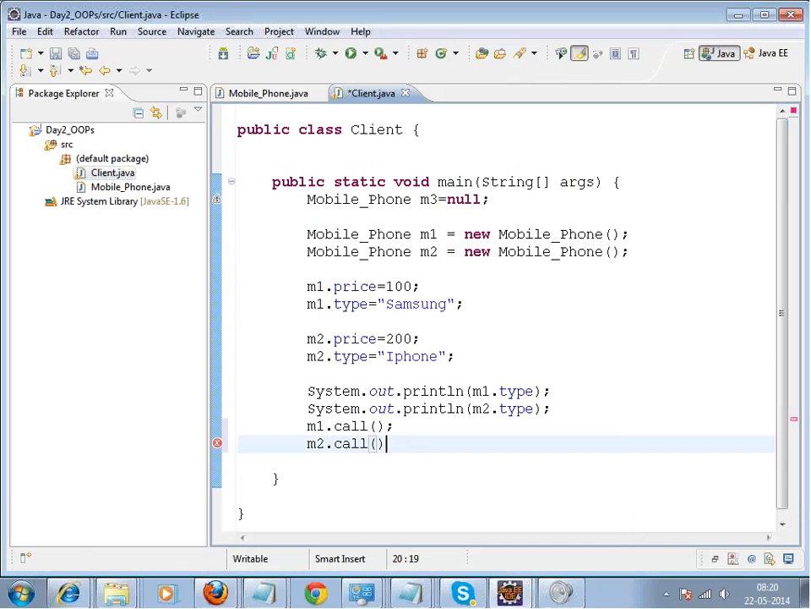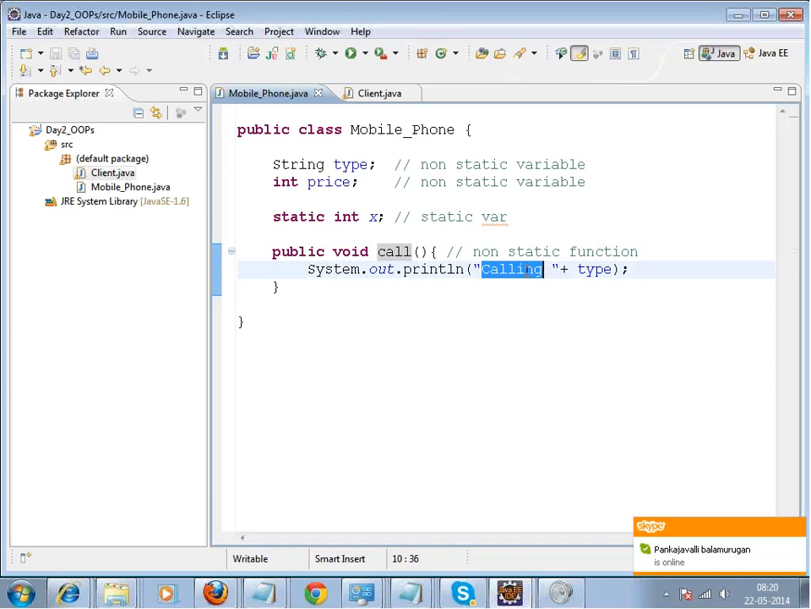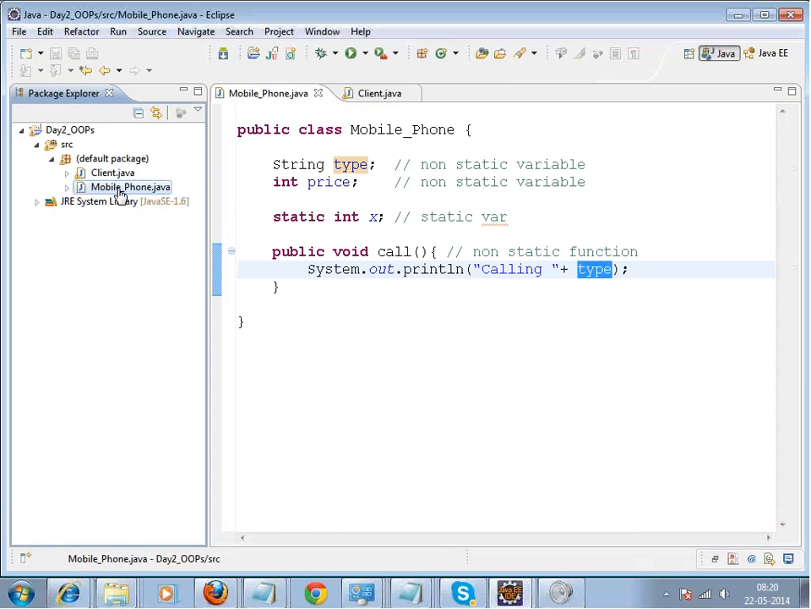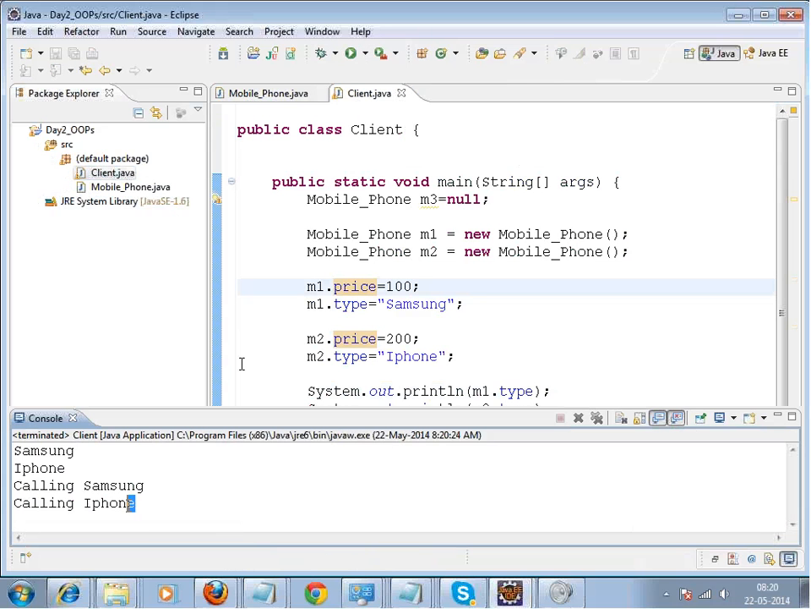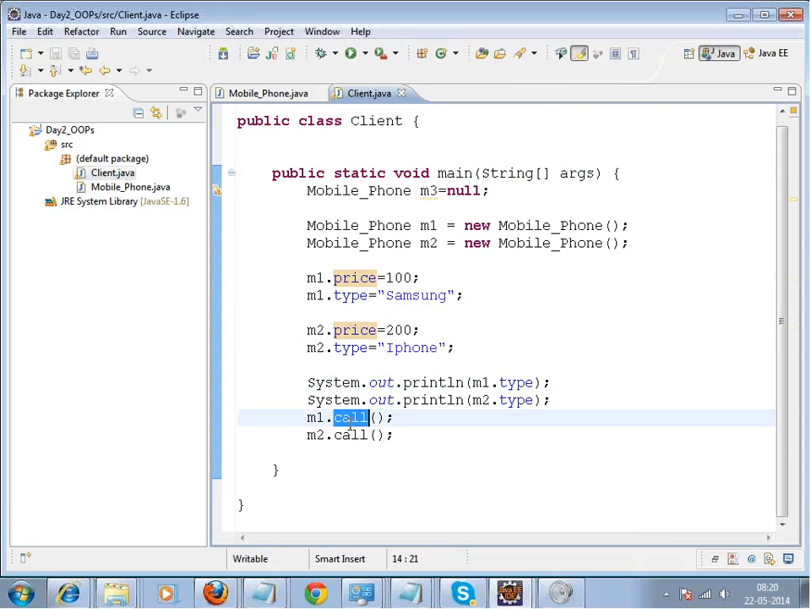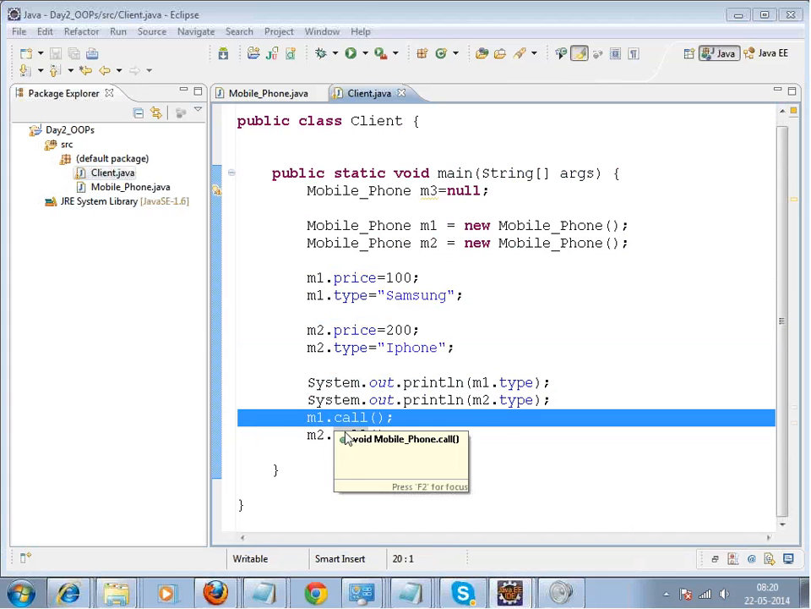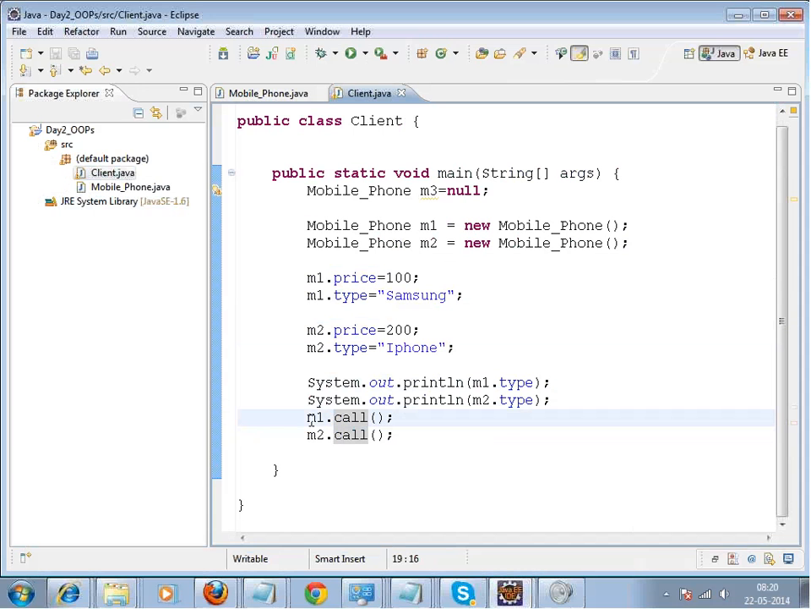when m1 calls the function call, it will print calling and the type for m1, which is Samsung, and when m2 calls this function, it will print calling and it will print iPhone. Okay, so when you run this, it prints calling Samsung and calling iPhone. So it depends on which object is calling the function. That function also uses the properties of that particular object.